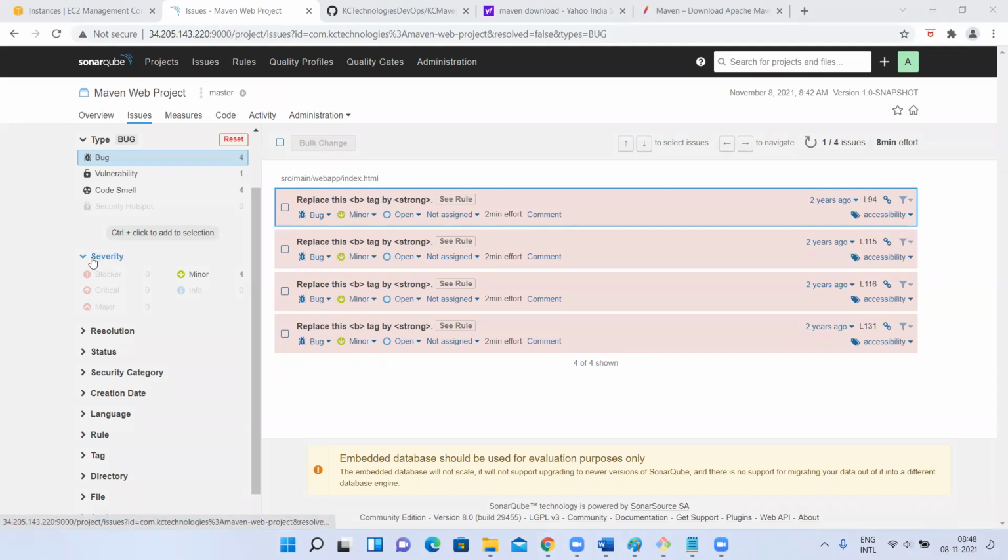Now here we have blockers. This is very much important. What type of bugs and issues is it going to find? Bugs, vulnerabilities, code smells, security hotspots, these kinds of things. And under severity, we have blocker, critical, major, minor, and info, 5 categories. You can have minor issues or info, but the blockers, critical, and major should always be 0.